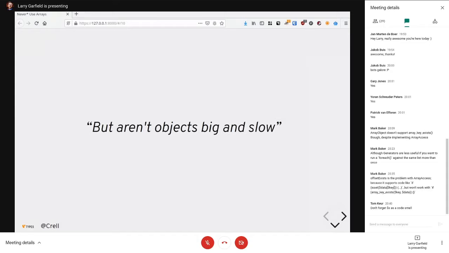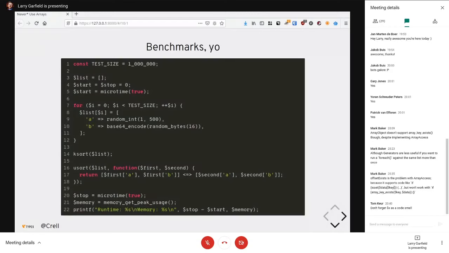But what about performance? I've heard that objects are big and slow. That might have been true in PHP 4. But is that still true? This is an old urban legend. It's true in, say, C, or maybe C++. Is it true in PHP? Let's find out. I ran these tests back on PHP 7.2. Nothing much has changed around array handling since then in the engine.